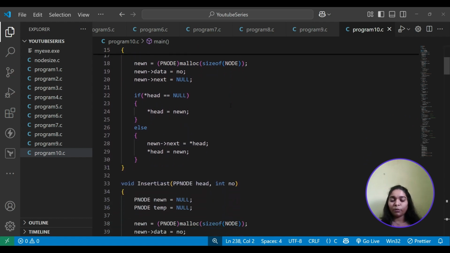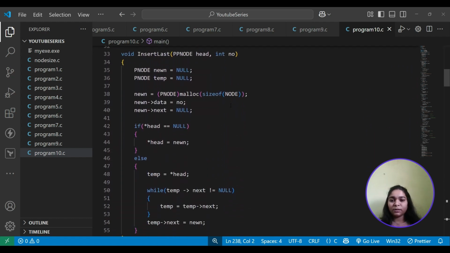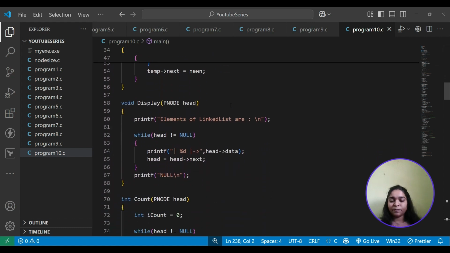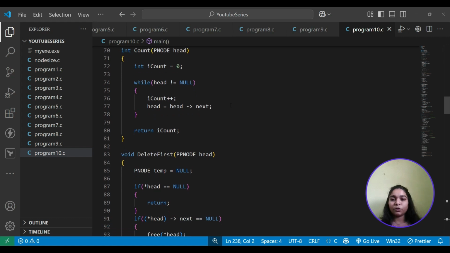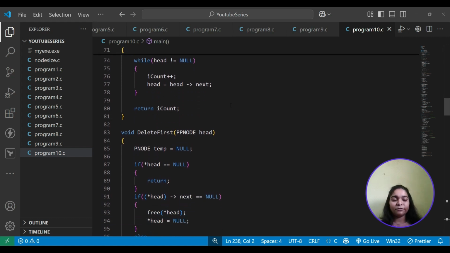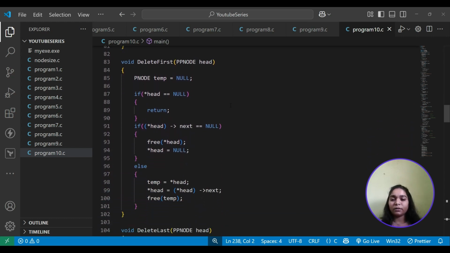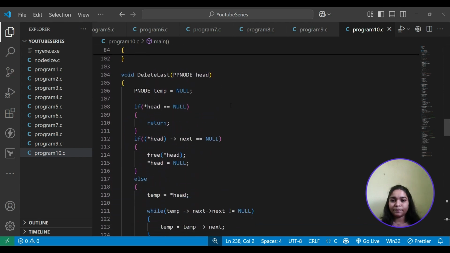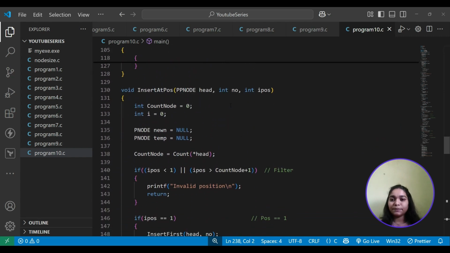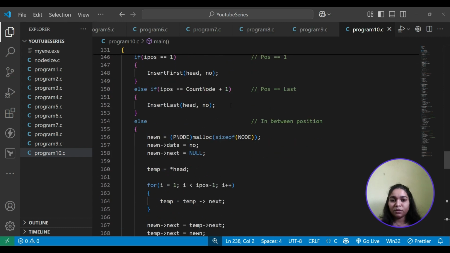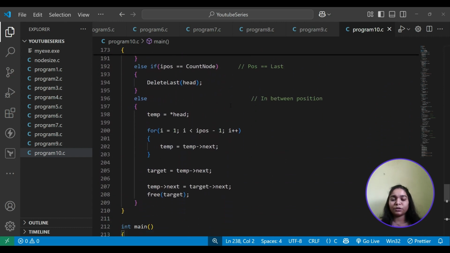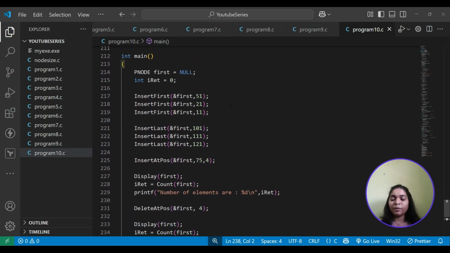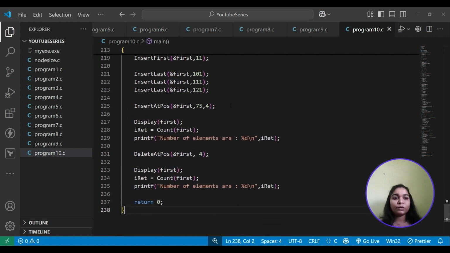So this is the overview of the code. Just go through this once. We have covered all the 8 functions which we have learned in our first or second video, I think. And here is the delete last, then insert at position, and this is the delete at position function. And from the main function, we call it. So that's all about the singly linear linked list.